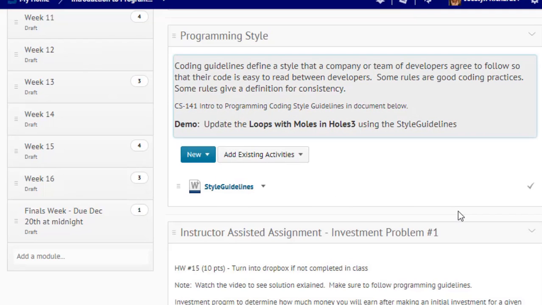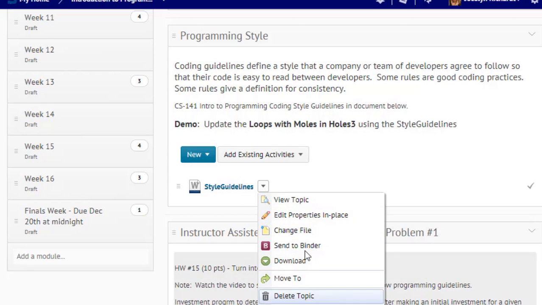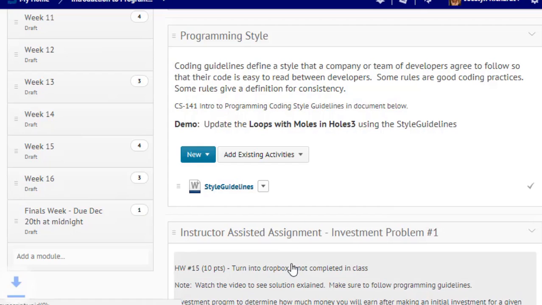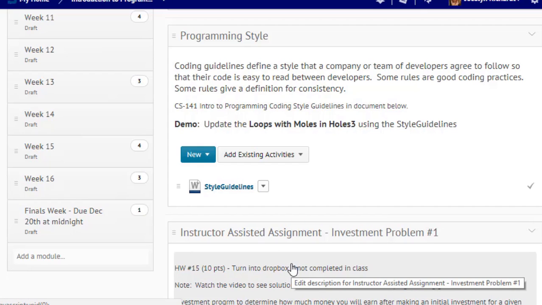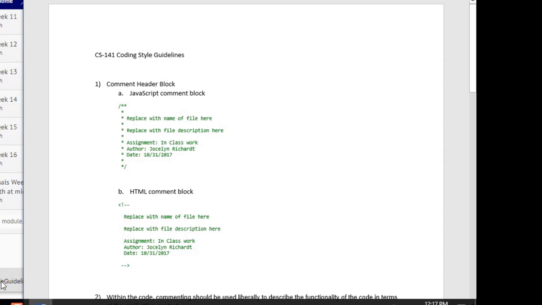I've created a style guideline for our own class, and it's in this document, Style Guidelines, which I'm going to have you download and continue to use for every project from today moving forward. What is in our coding style guidelines?